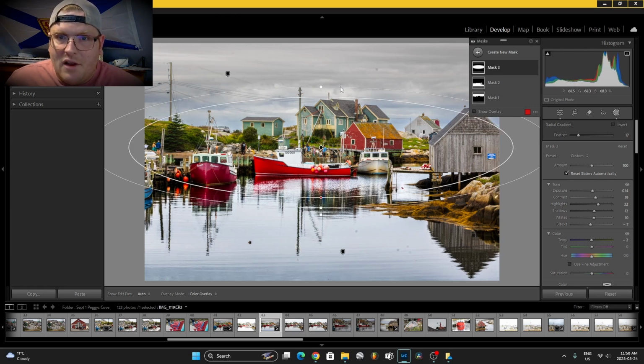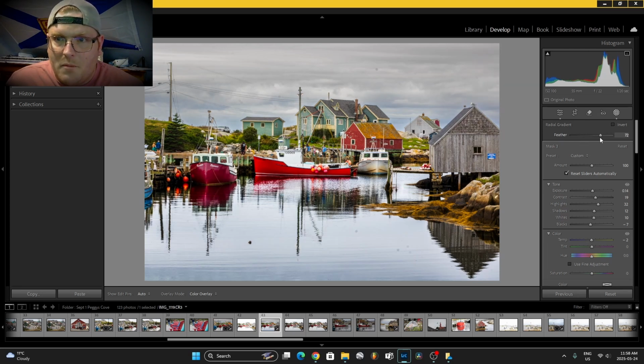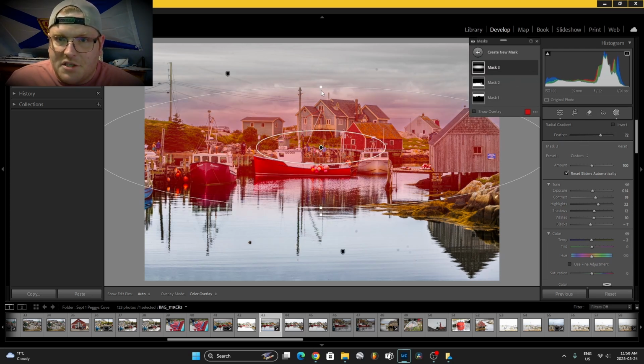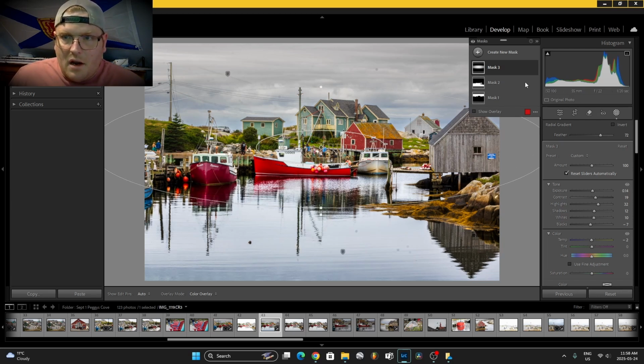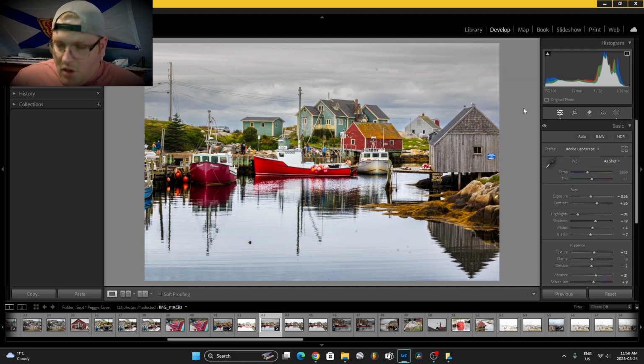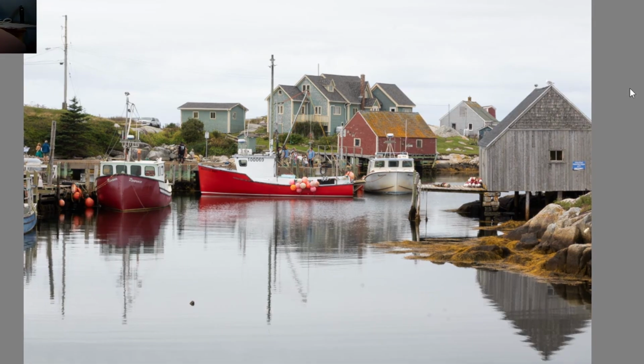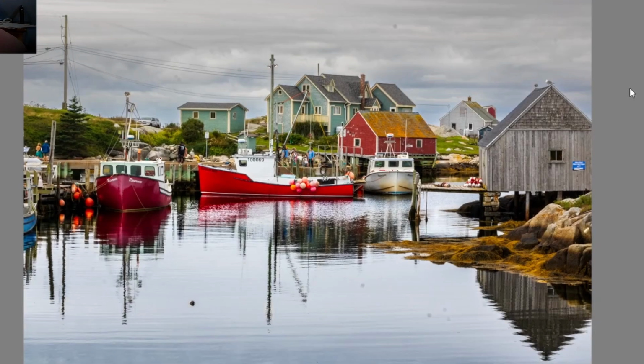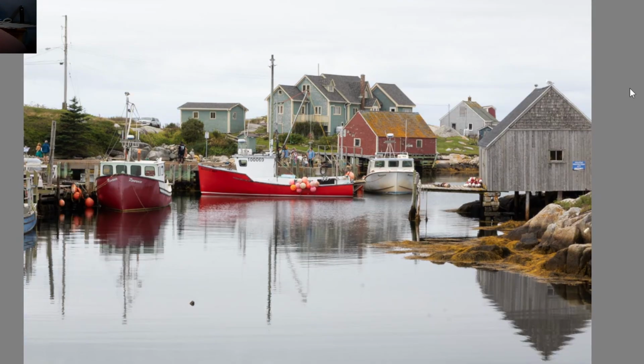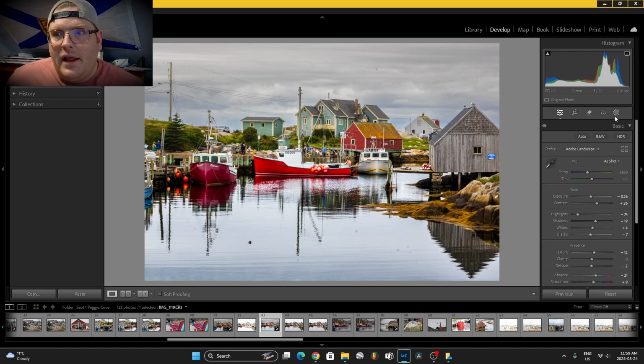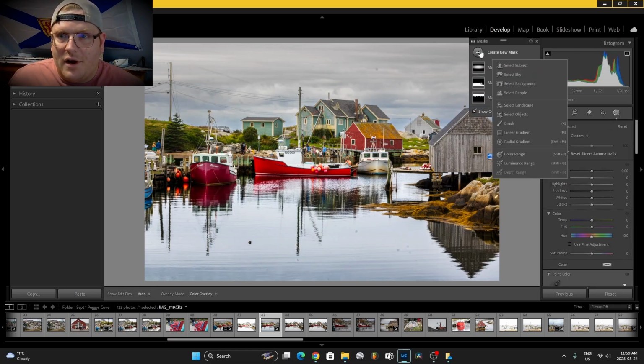And if you're finding that you have a hard line here, one thing you can do is go to the feather and just feather it out a little bit more. And as you'll see, that just makes the edges a little more feathered. So it's not a hard line in your photo. All right, let's go back to the edit tab, and we're going to look before, after, before, after.